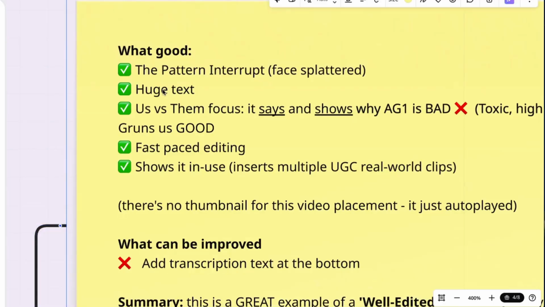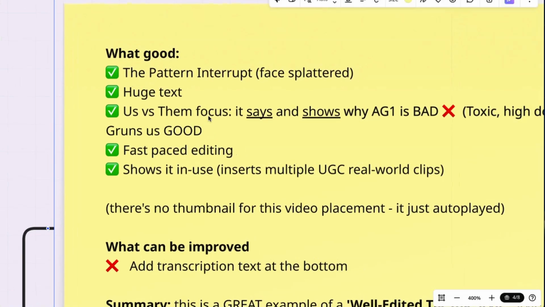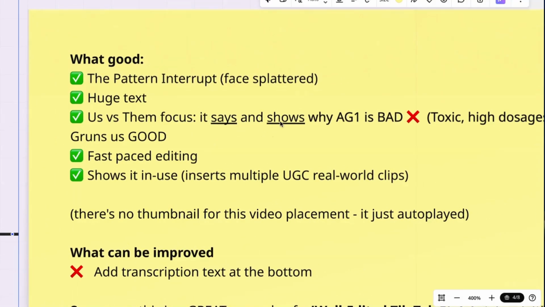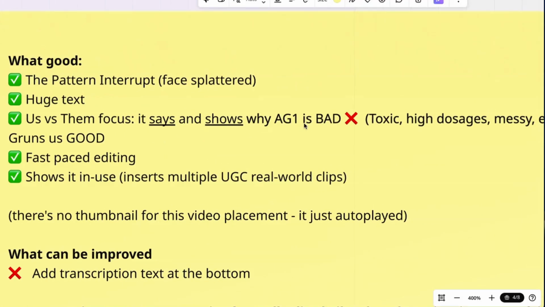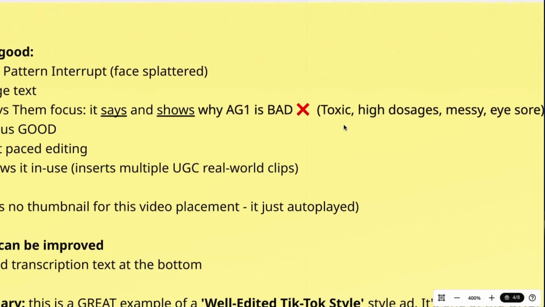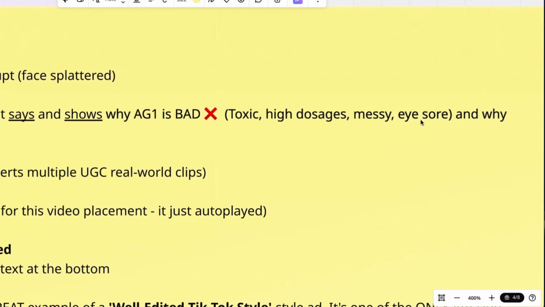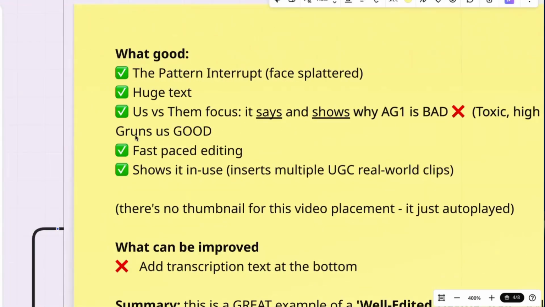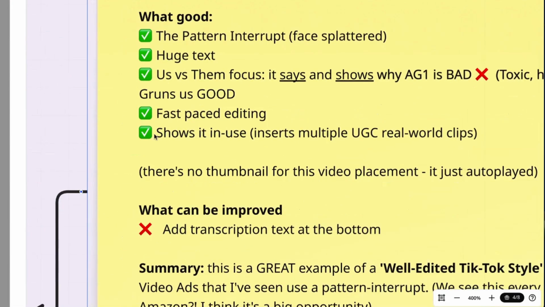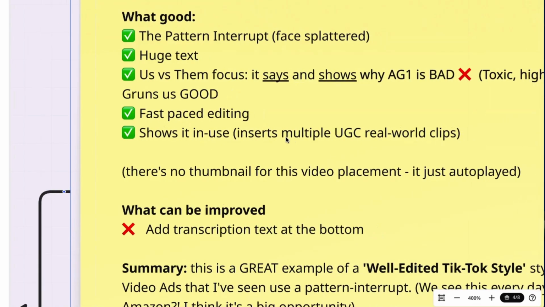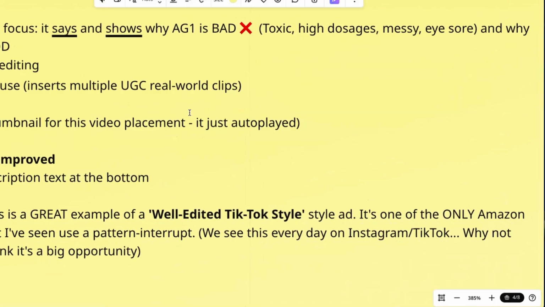Number 2 is it uses huge text. And number 3 is it's us versus them focused. It shows and says why AG1 is bad: toxic, high dosage, messy, eyesore, and why Grunz is good. It's fast-paced editing, and it shows it in use. It inserts multiple UGC real-world clips.